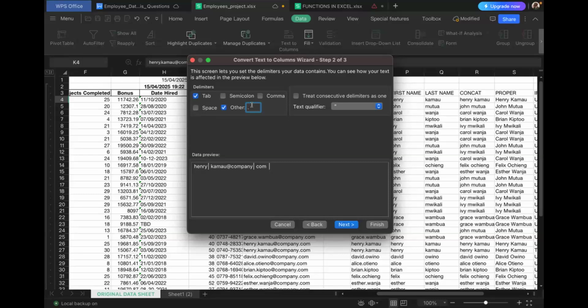I don't know, because mine worked on my side. But now that means if you leave it as that, you can move the Henry.Kamau, and then you break again. You can still break it again. So you get now the Henry.Kamau as a column, then you come back again, say our delimiter is the dot. So it will break Henry and Kamau.